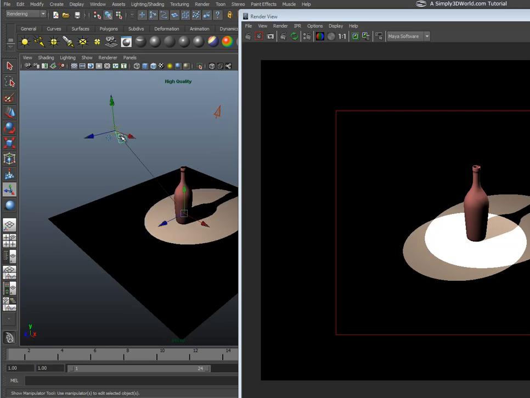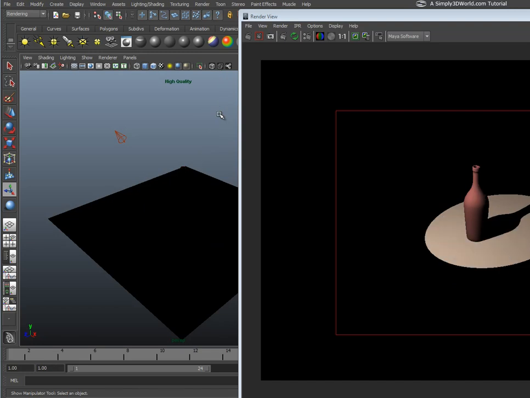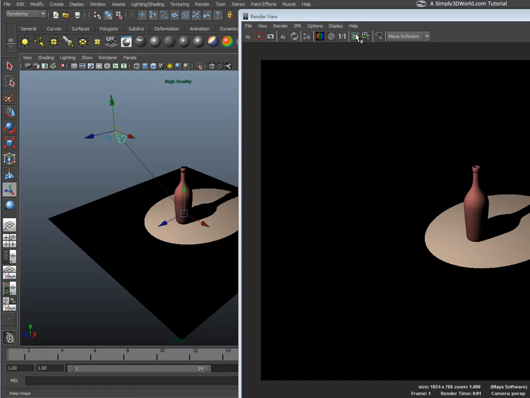So you can see here how I've switched over to just use selected lights. So in our viewports, it will just display our selected light, whereas in our renders, both lights will be displayed. So keep this in mind. It can be good to isolate your lights sometimes when you want to see what one light is actually doing.